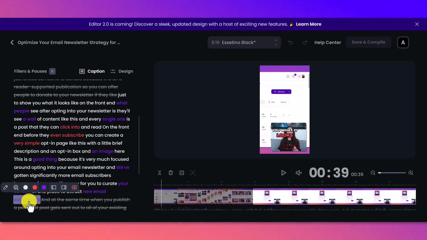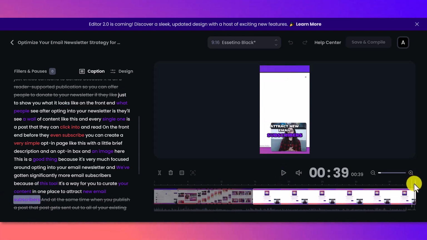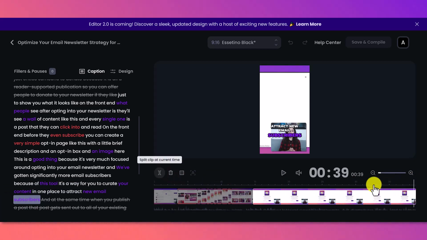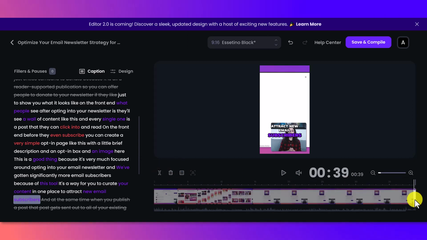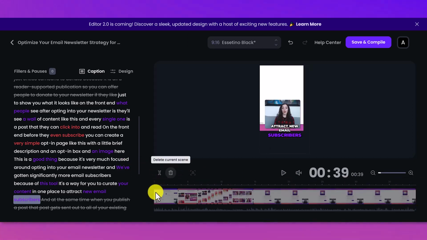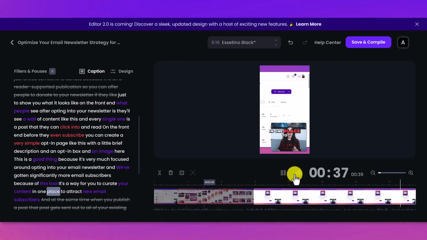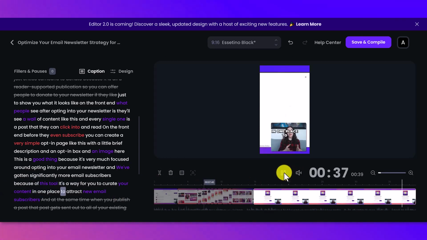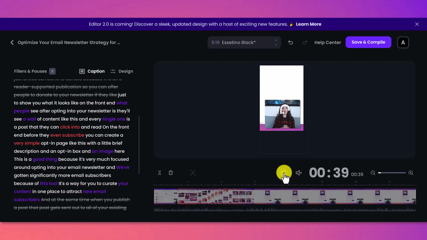So I'm going to click this, and I'm just going to clip a little bit here at the end here. So I'm going to move the cursor there, click the split tool, and then I'm going to click on this, and then I'm going to click delete. And then hopefully that fixed it. Let's press play again. Place to attract new email subscribers. All right, so it sounds like it fixed it.